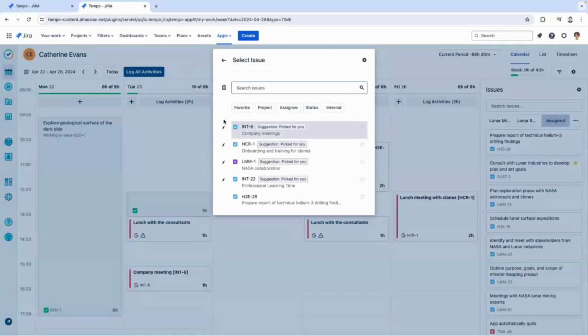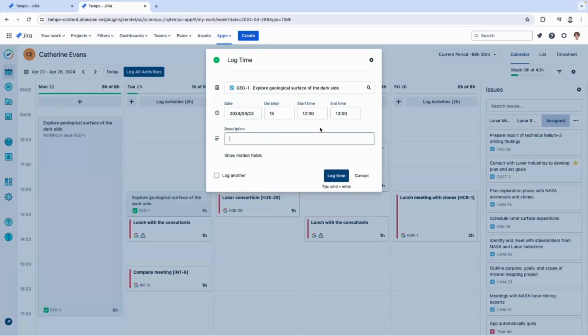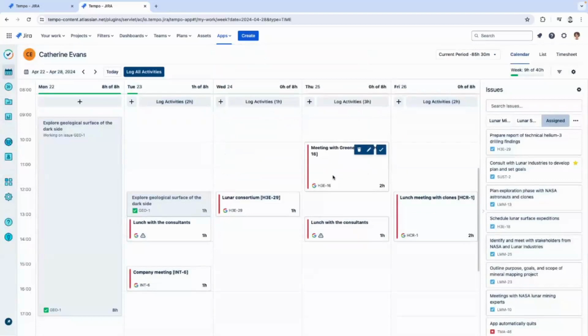So this is a big deal. These suggestions help users log their time up to 50% faster. And the more users use Timesheets, actually the better these suggestions get. And Timesheets was the first time tracking app in the Atlassian marketplace to leverage artificial intelligence in this way. So very cool. But like I said, I know that for this time period, I'm actually logging time to GEO1, so I'll just do that again. So as I mentioned, there are some other things popping up on this timesheet right now.